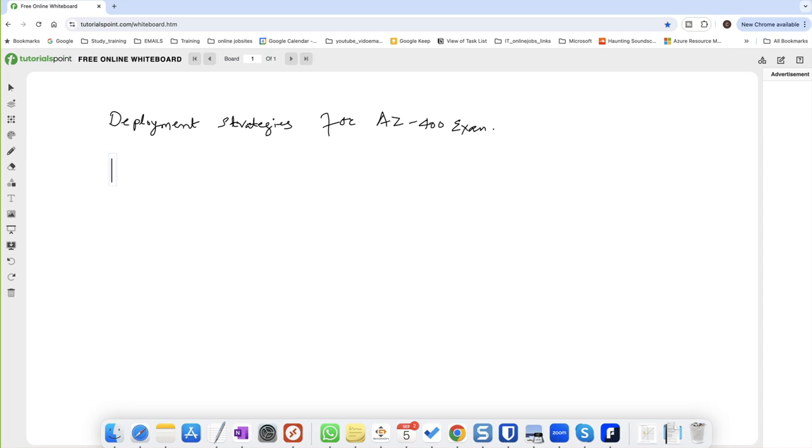Have you heard of blue and green deployment? Yes. Okay, so basically, blue and green deployment is quite straightforward.